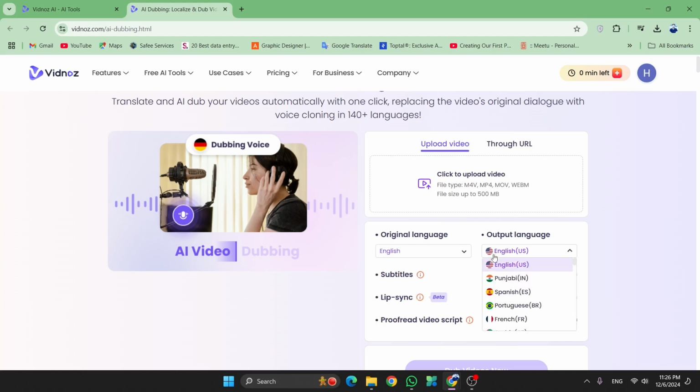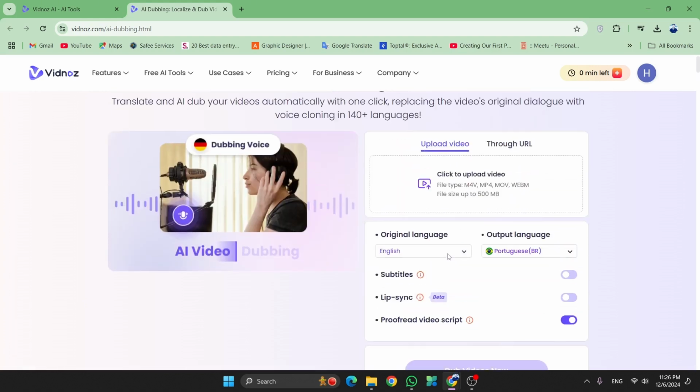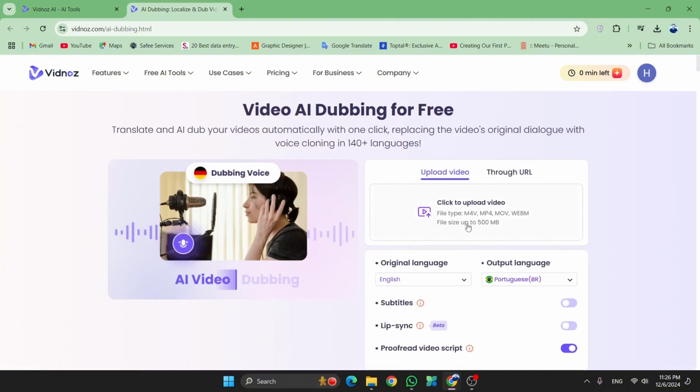And we have to choose the dubbing language, that is, the language in which you want to dub your video. Now I'm going to choose this one here. As you can see, if you want to add subtitles, you can also do that, but in the free version, you can't add that. After making all these changes, as you can see, I have not edited any kind of video, that's why it's not showing.